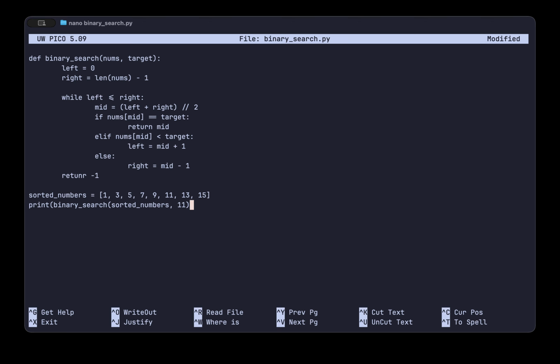Okay, so we're searching for 11 in 1, 3, 5, 7, 9, 11, 13, 15. We get back 5, which is the index. And we get there in 3 guesses, not 8. That's the power. So basically, our middle would be like, let's just say 9.